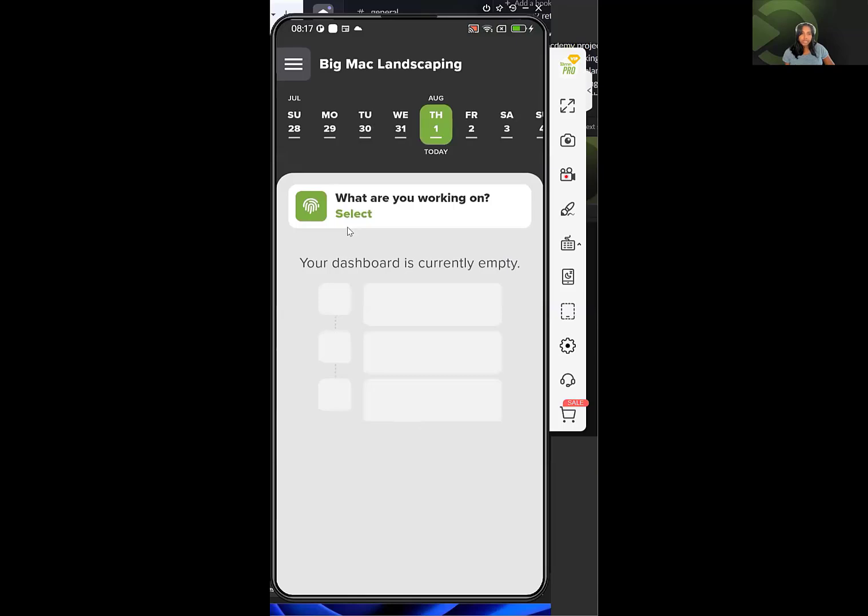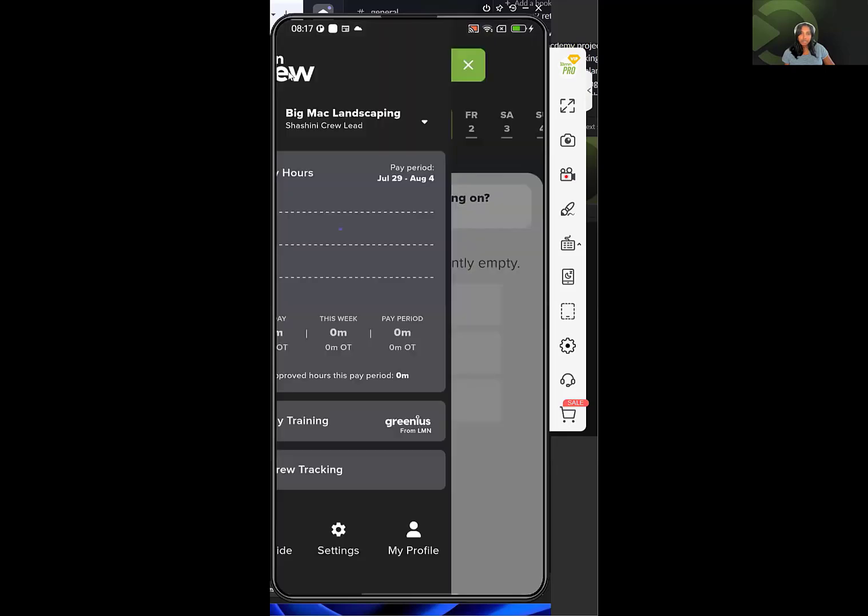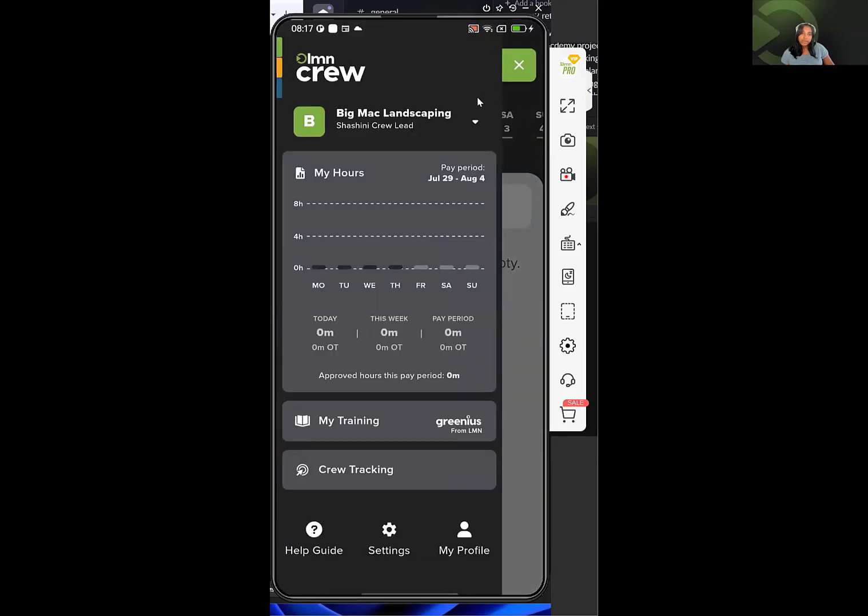All right, once I'm logged in here, I want to go first into the main menu, which is that little hamburger icon. When you go in here, you can see my company, Big Mac Landscaping. I'm logged in as Shishini. And then here I can see a nice visual of my hours for this pay period. So you can see here, I don't have any hours submitted from July 29th until August 4th, or until today. There weren't any hours submitted.